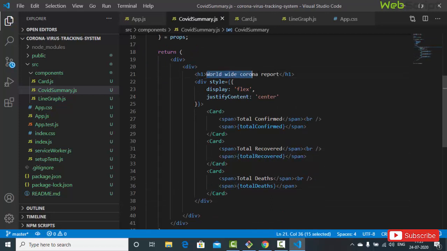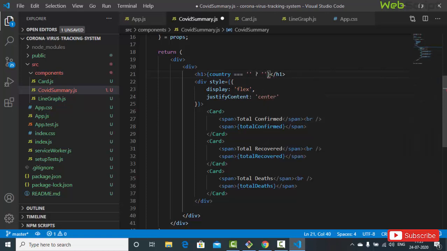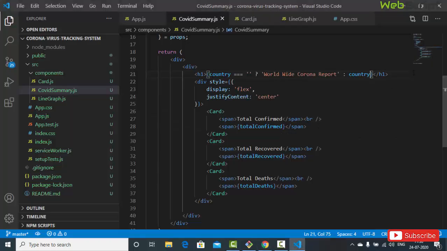and this is worldwide, right? So here we are going to say something like country equals to empty. Then we'll say, obviously if country is empty, it means it's a worldwide report. So we'll say worldwide corona report, else it is going to be country. Save. Now you can see this is India, and this is 0 because we have assigned 0, right? Now let's integrate the API, right?